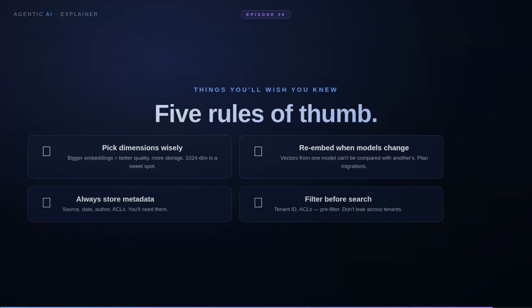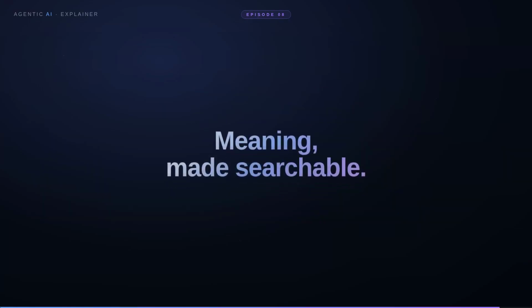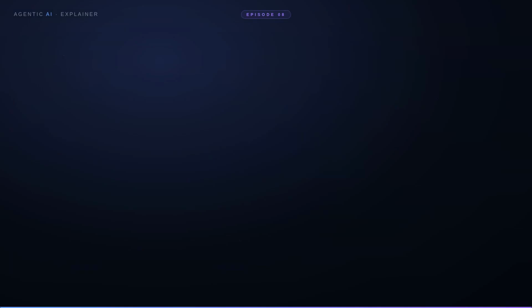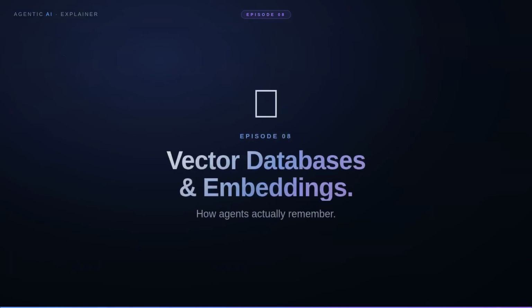Four: apply security filters before similarity search, not after. Tenant ID, user ACLs, these need to be enforced at query time. Don't leak data across customers because the agent helpfully retrieved it. Five: monitor recall on a labeled set. Bad agent answers are usually bad retrieval. If recall drops on your golden set, you have a problem. Meaning, made searchable.